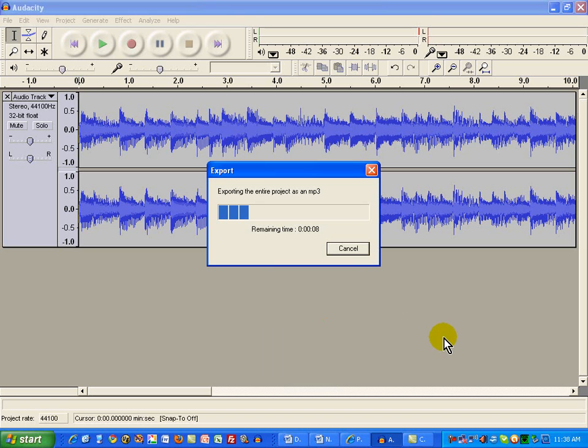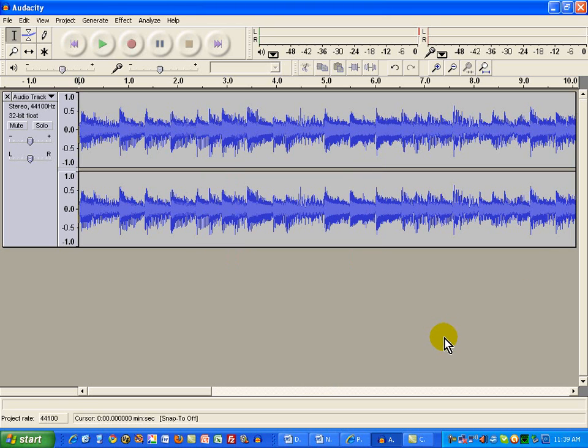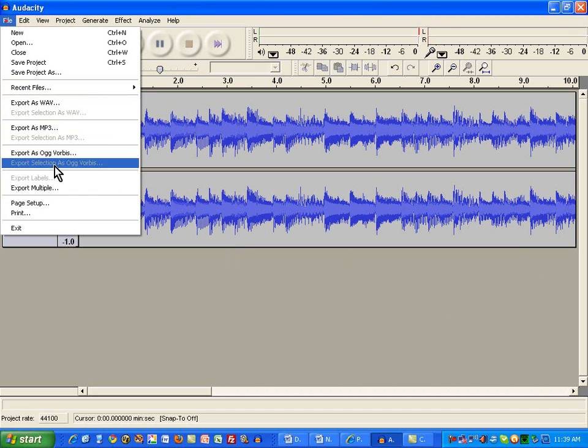Now, saving as an MP3 takes a little while longer. More processing has to be done. I've chopped out a little bit of this here so that we speeded that process up. Now what I'm going to do is just to get out of Audacity. I'm not going to save it as a project.